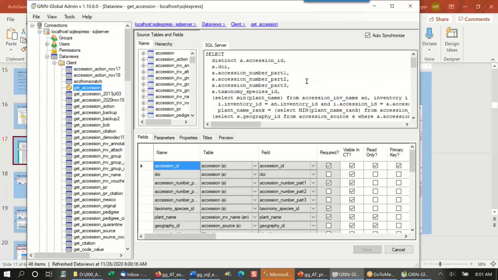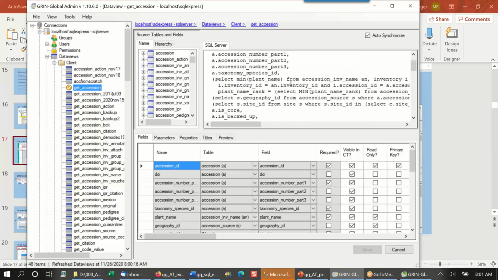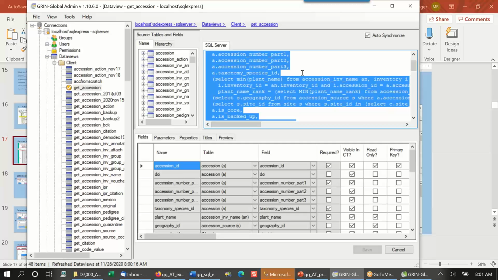Now, I'm not here to teach you SQL. Some of you know SQL, maybe some of you don't. But I like looking at this sometimes because you can look at this and figure out what this data view is doing. And as an administrator, you can look at it here, or you can just do a Control-A and copy, Control-C, and paste it into a text editor, and then look at the whole thing that way and get the picture for what the data view is doing.